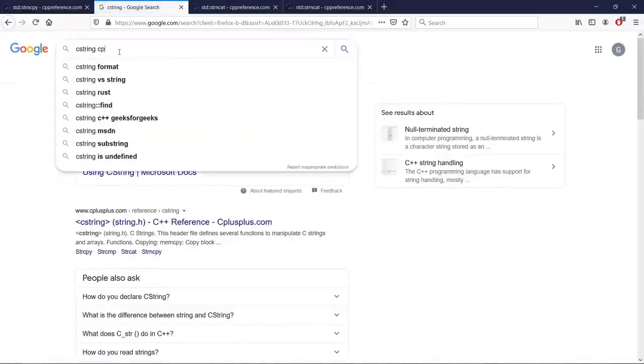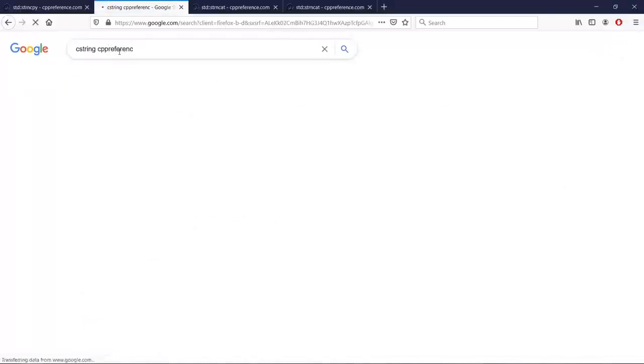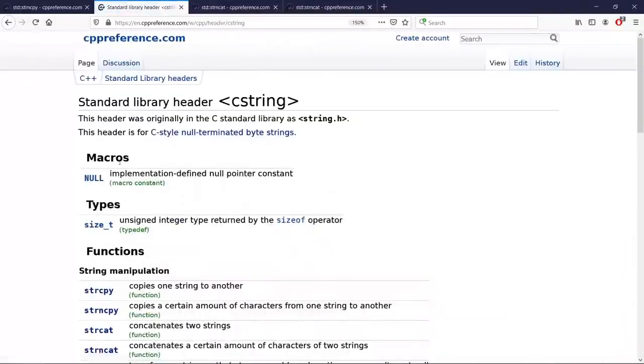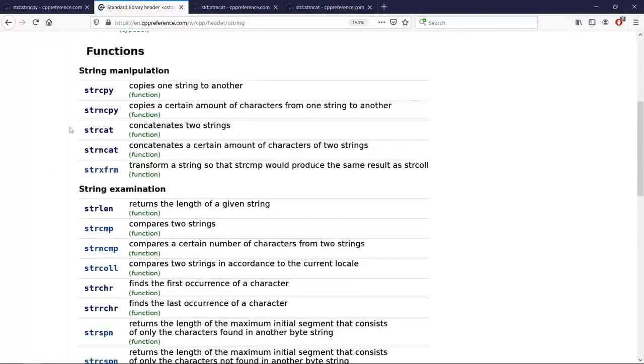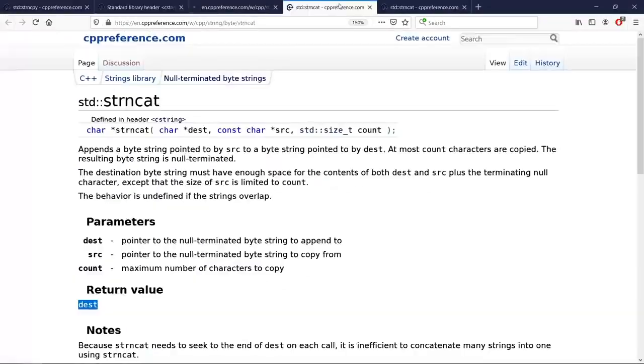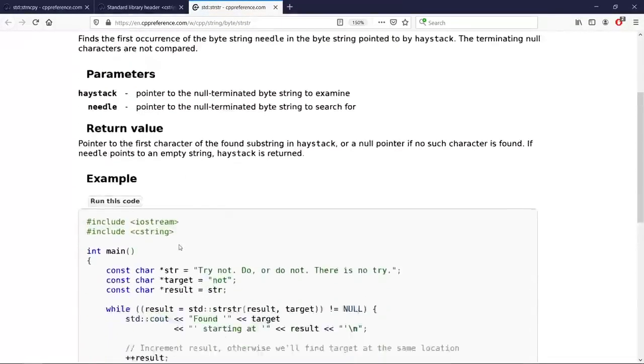And we can specify CPP reference here. Let's try and do that. Okay, we can find a link to that. We can click on that and it's going to open up and show us many more functions we can use. And if you need to know about a special function, you can click on it and see what it does. And if you go down, you're going to find even an example of how you can use it.